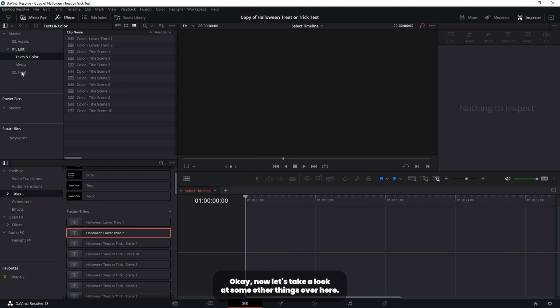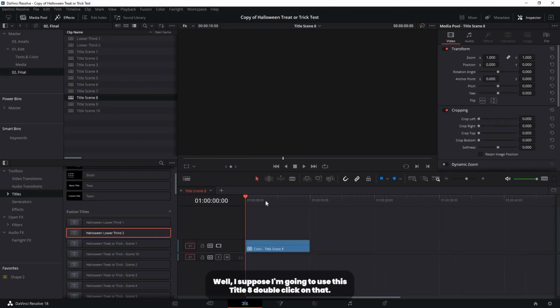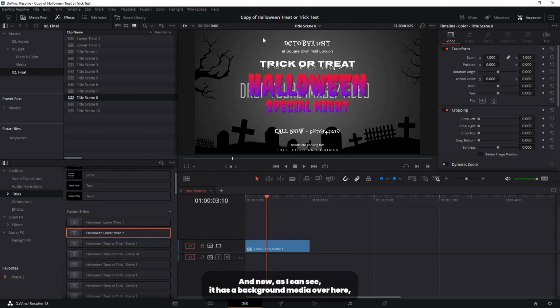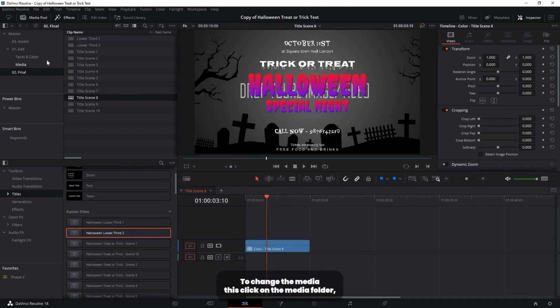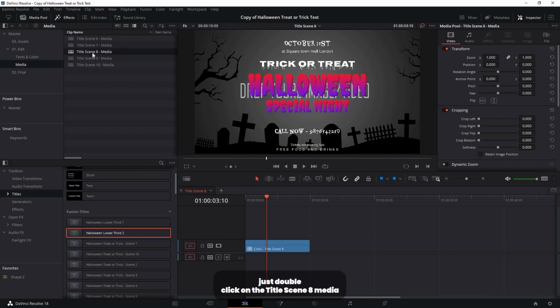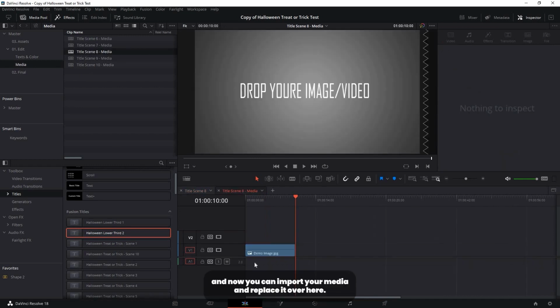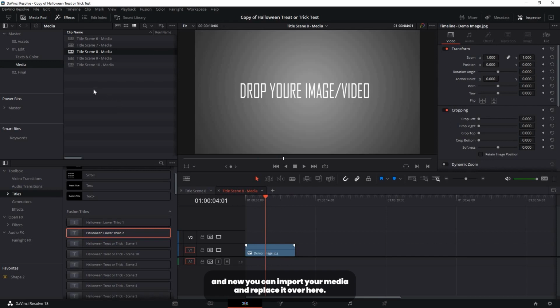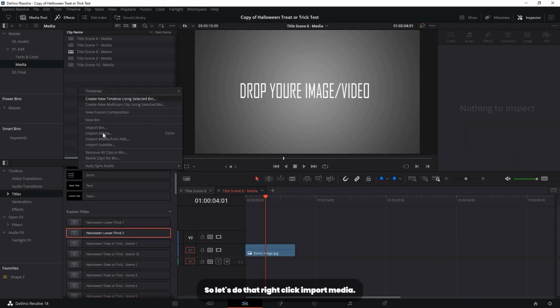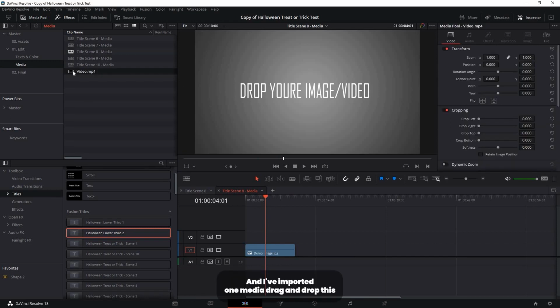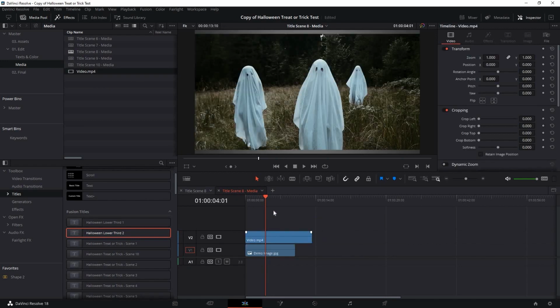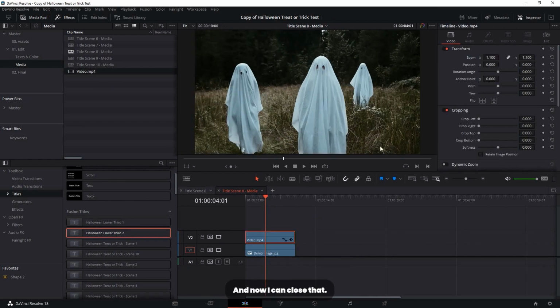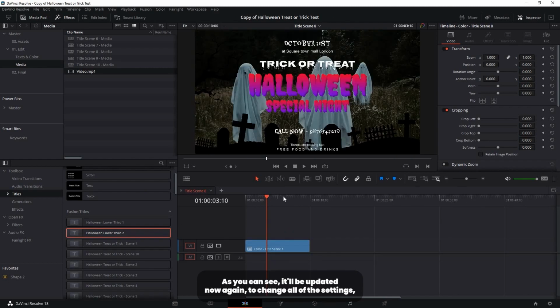Okay, now let's take a look at some other scenes over here. So let's suppose I'm going to use this title 8. Double click on that, and now as you can see, it has a background media over here. To change the media, just click on the media folder, just double click on the title scene 8 media, and now you can import your media and replace it over here. So let's do that. Right click, import media, and I have imported one media. Drag and drop this over here, something like that. Now if you just close that, as you can see, it will be updated.